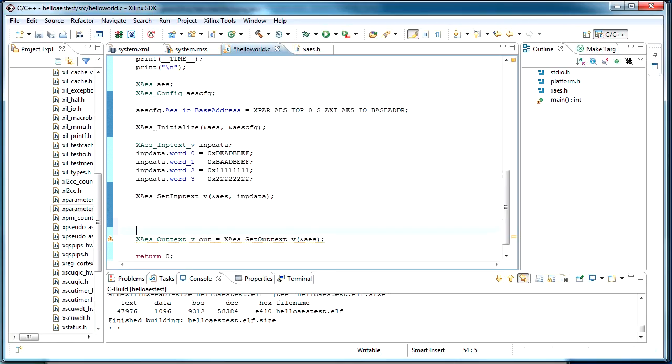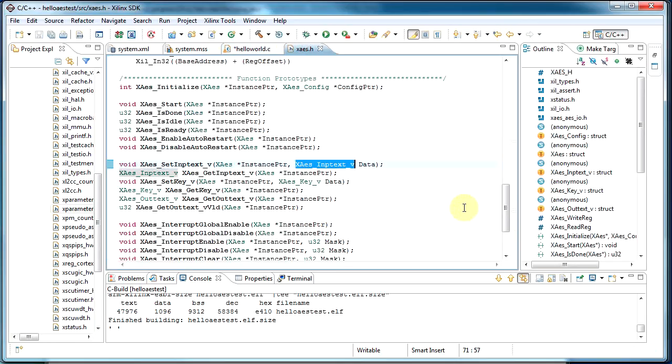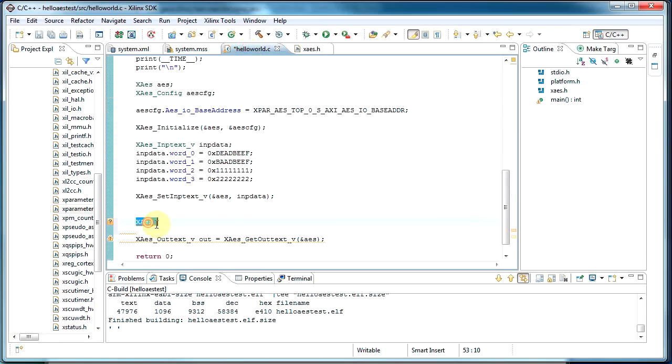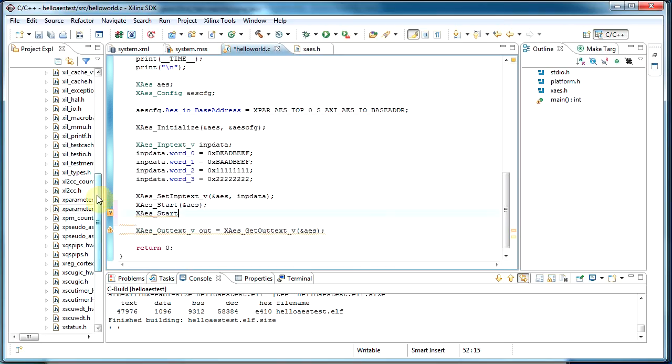I also have to run this XAES, and these are just auto-generated functions here. There's a start function and an is done. So these are basically checking the HLS start, done, ready lines. But anyway, I'm just going to say, okay, start processing that peripheral. And again, you start to see why you might want to make your own function where you just sort of rip out these low-level ones.